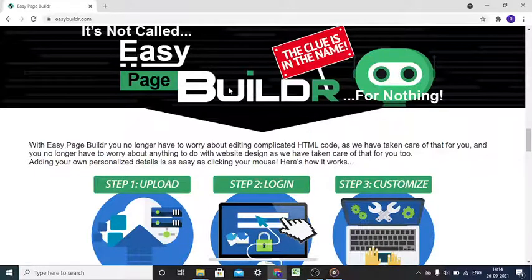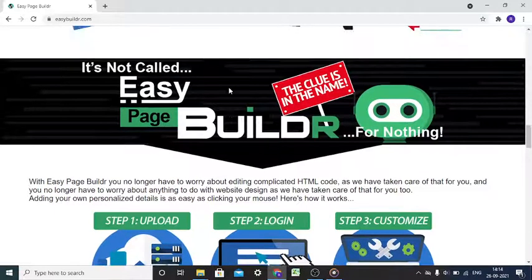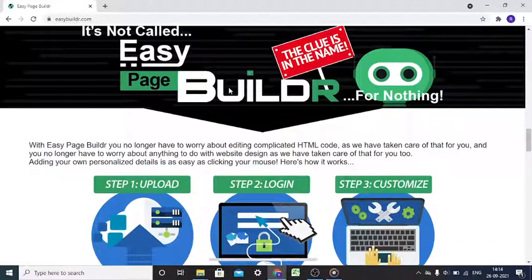With Easy Page Builder, you won't have to worry about altering intricate HTML code since they have taken care of everything for you. You won't have to worry about website design because they have taken care of it as well. Adding your own personalized details is as easy as clicking your mouse. Here is how it works.